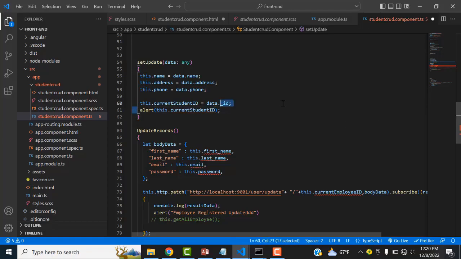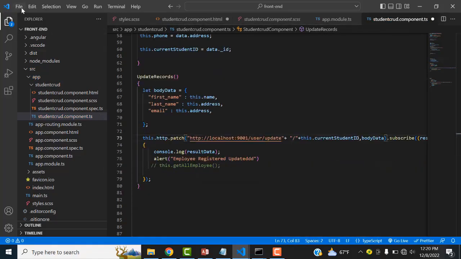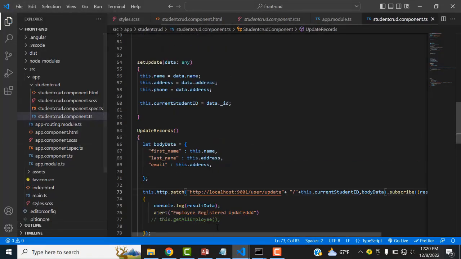That's it. You can check the alert messages whether it's working fine or not. This one we don't need here. Okay, along with the ID. So let's check whether it's working fine or not. This one I'm also going to change: name, address, phone. That's passing like this. Now let's go to the update. This one should be the current details, right? Now let's check here. Let's save all.